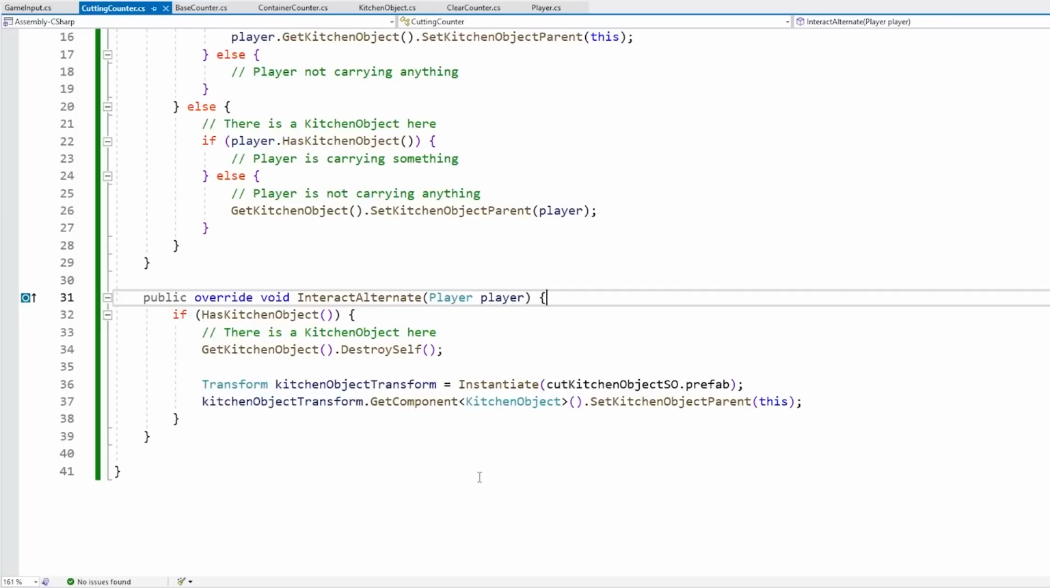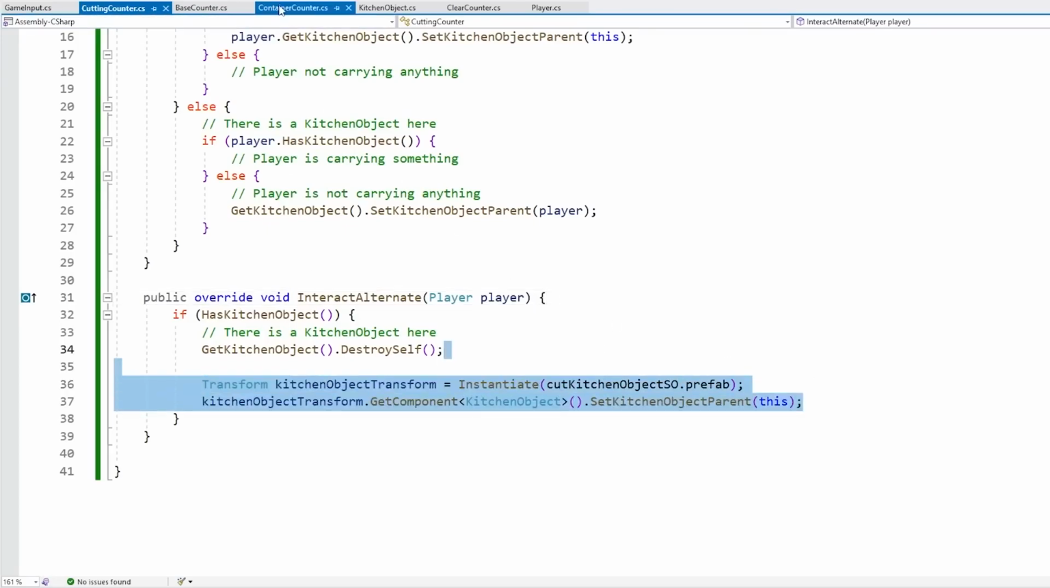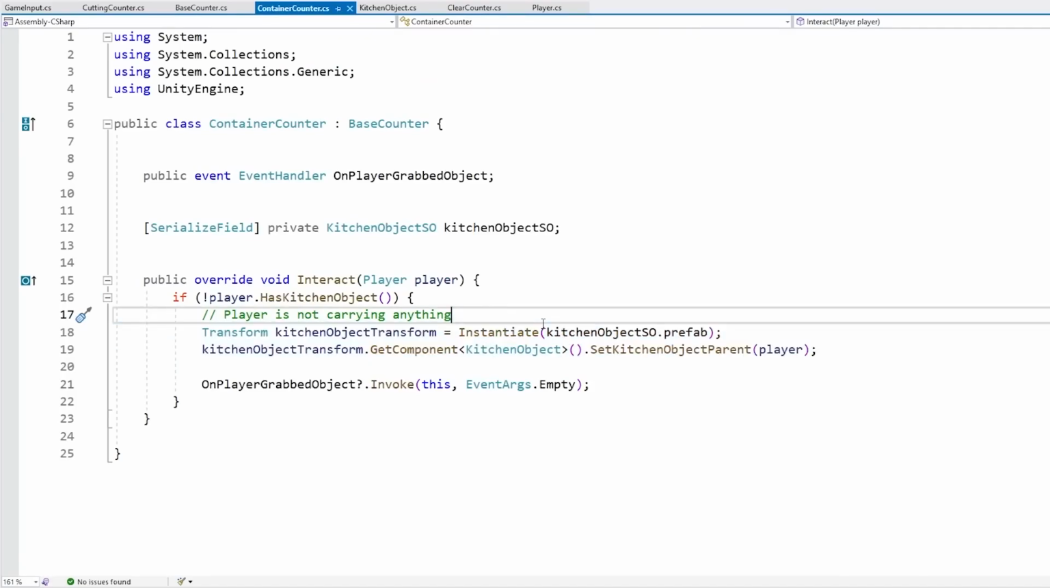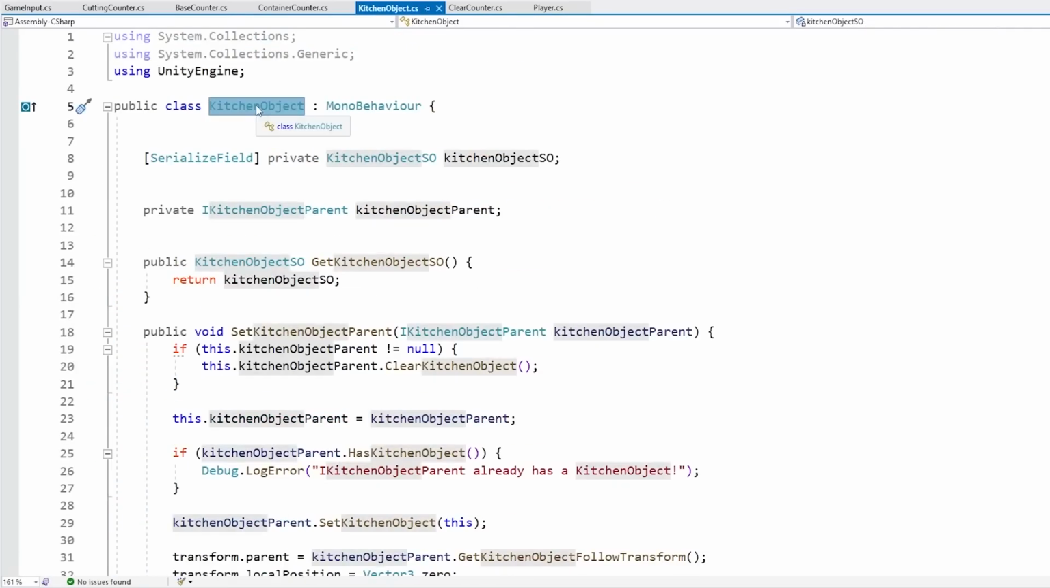Let's just briefly clean up this code. We already saw a little bit of code duplication. So the cutting counter is going to spawn an object, and the container counter is also spawning an object. So we're copy pasting these two lines of code in multiple places. So instead of doing that, let's put it in just one place. And actually a good place to put this is on the kitchen object class itself. So it makes sense that this one is responsible for spawning more objects. So let's put it over here.